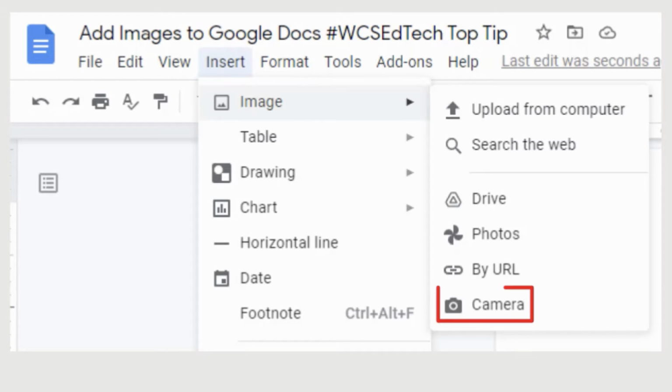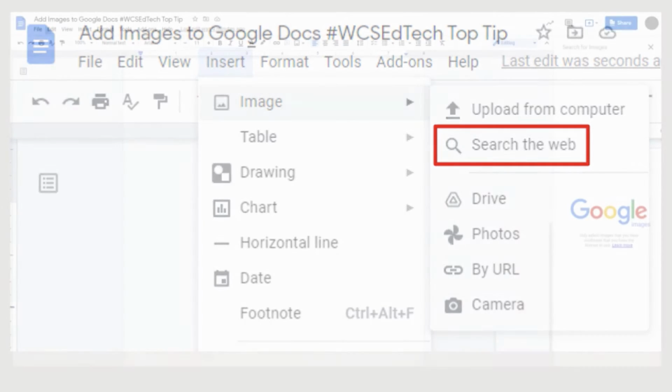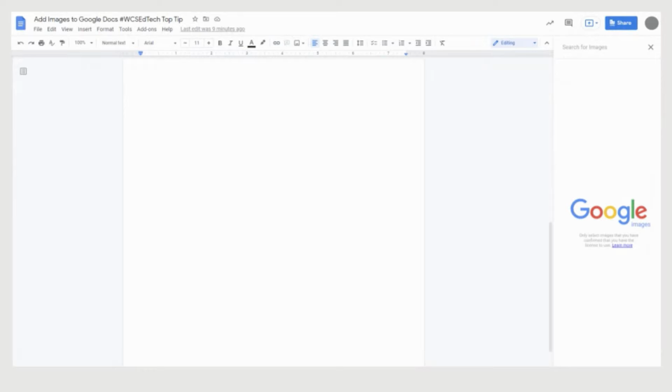We could use the computer's camera and take a photo, add a URL for a photo online, select from photos stored in our Google Photos or Google Drive, search the web, or upload from the hard drive of our computer. Let's take a closer look at the Search the Web option. It is so convenient to perform a Google image search without even leaving our doc.